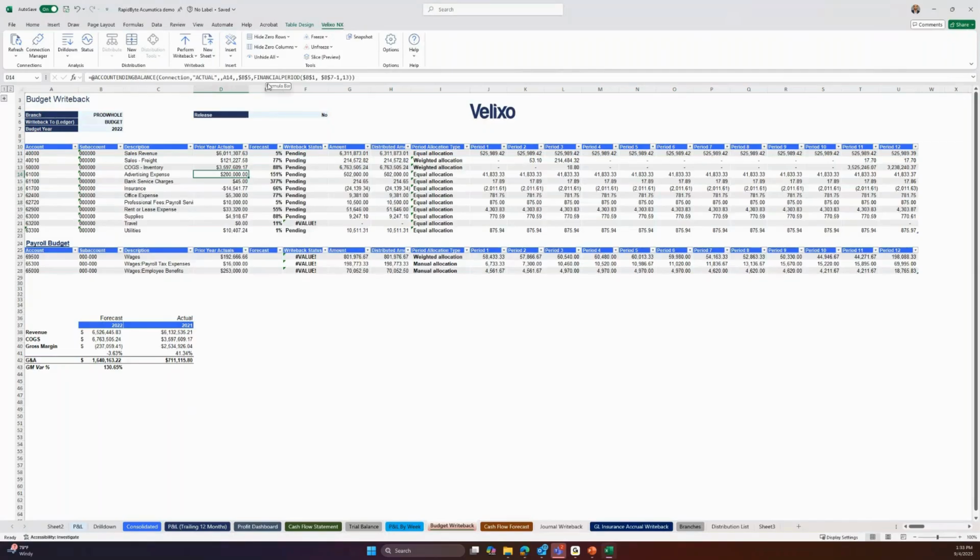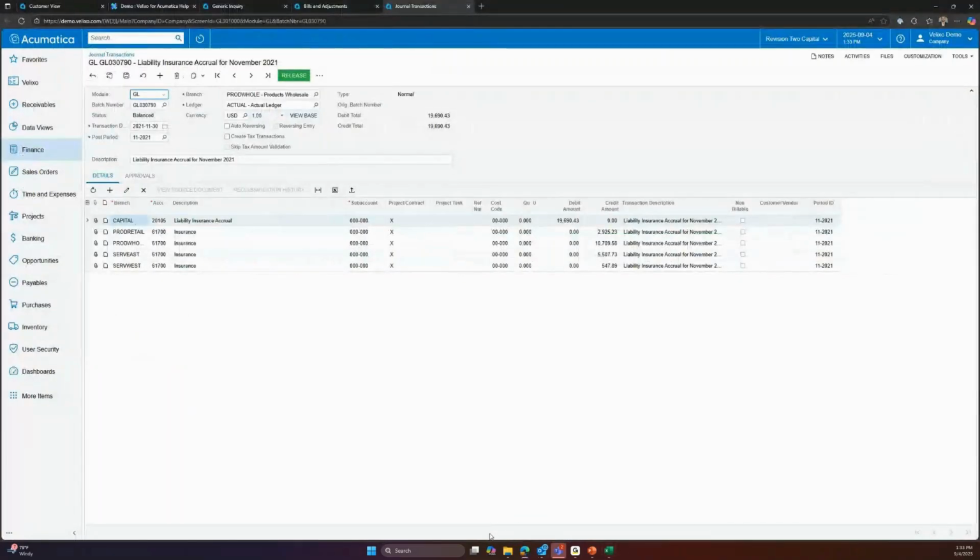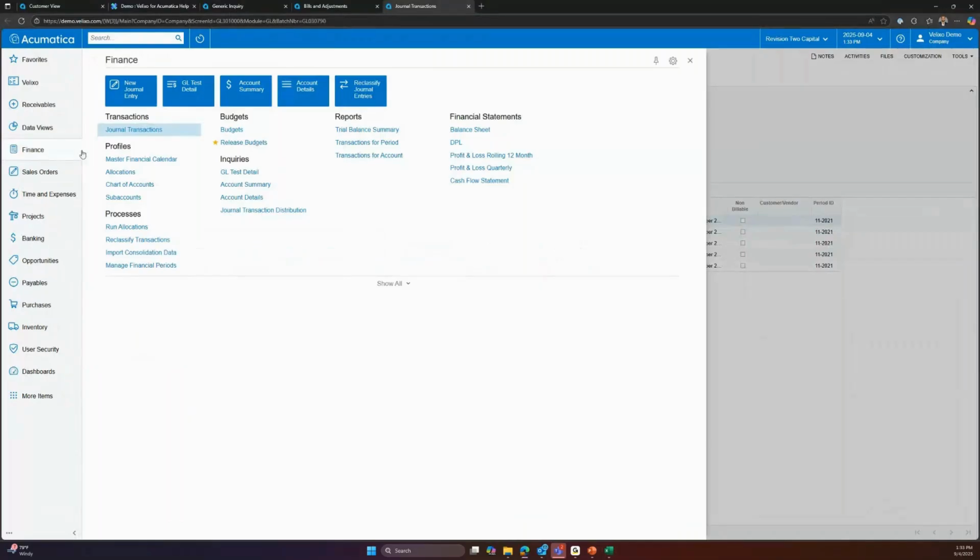Once you have that historical data on your spreadsheets, you can now work on creating some what-if scenarios, okay? Mixing the Velixo formulas along with the Excel formulas to budget or to forecast on upcoming periods. And once this is ready, perform write back, and your budgets are being pushed back to Acumatica. So just as a recap, journal write back will write back to this page right here, journal transactions. Budget write back will write back to this page right here, budgets.